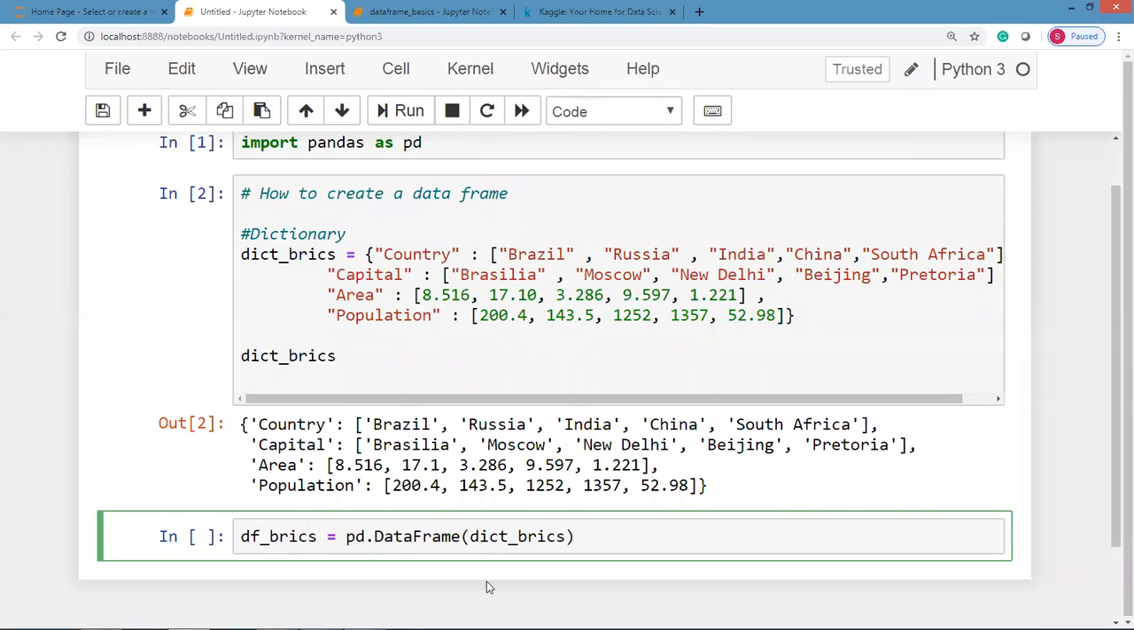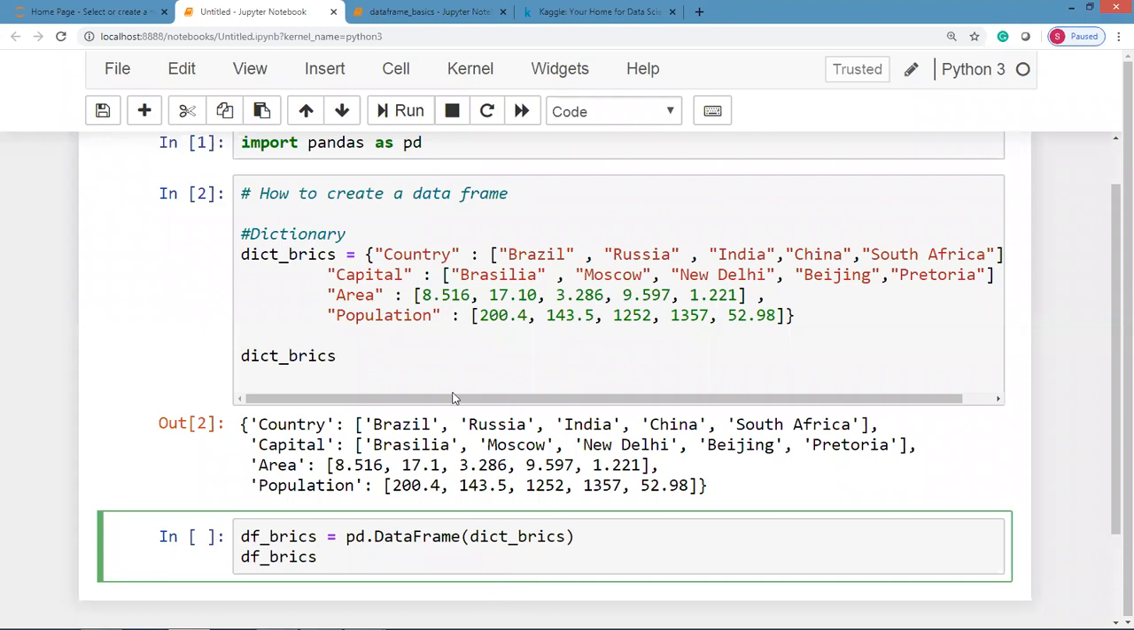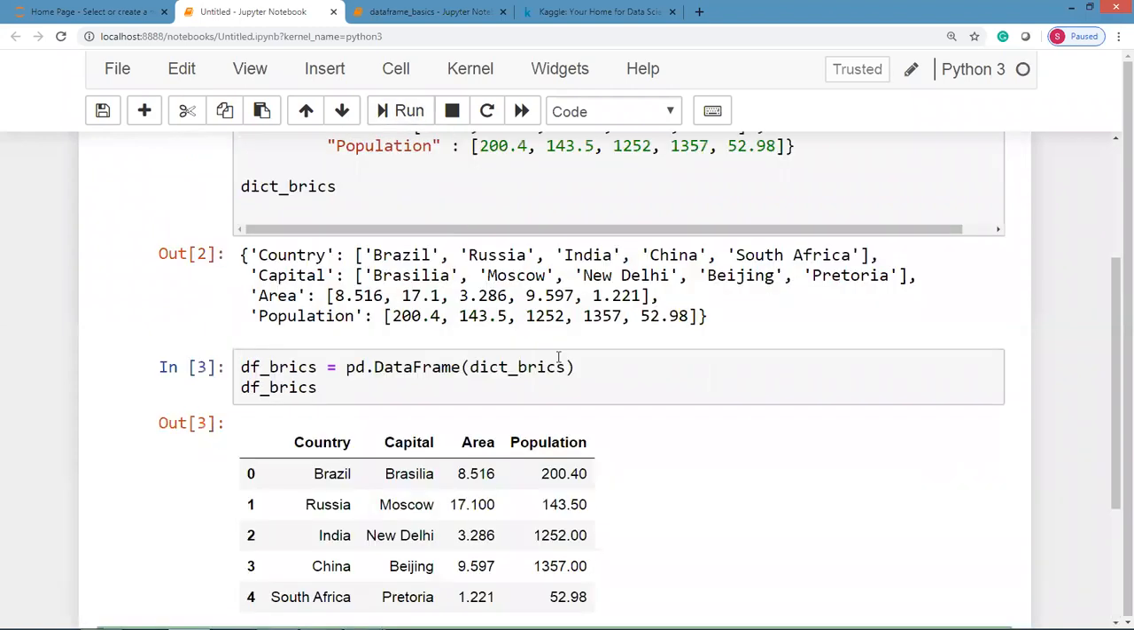After I create this, I'd like to print this information here. Now, please do observe that it is giving us tabular data here.